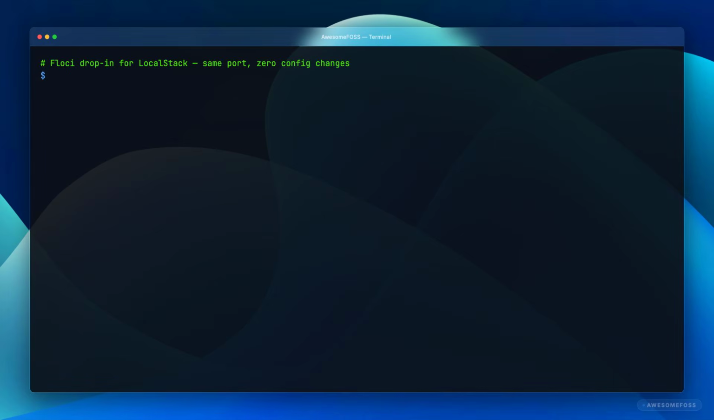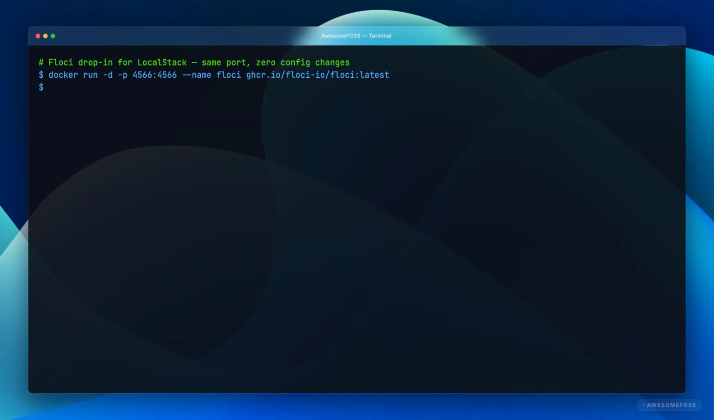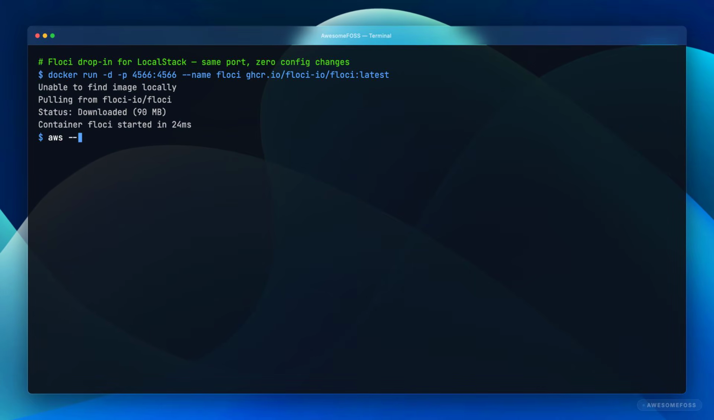Getting Floci running on your developer machine is genuinely as fast as the marketing copy claims. Pull the official Docker image, drop a single line entry into your Docker compose file pointing at port 4566. Bring it up. The container starts in 24 milliseconds and is immediately ready to accept AWS SDK requests.